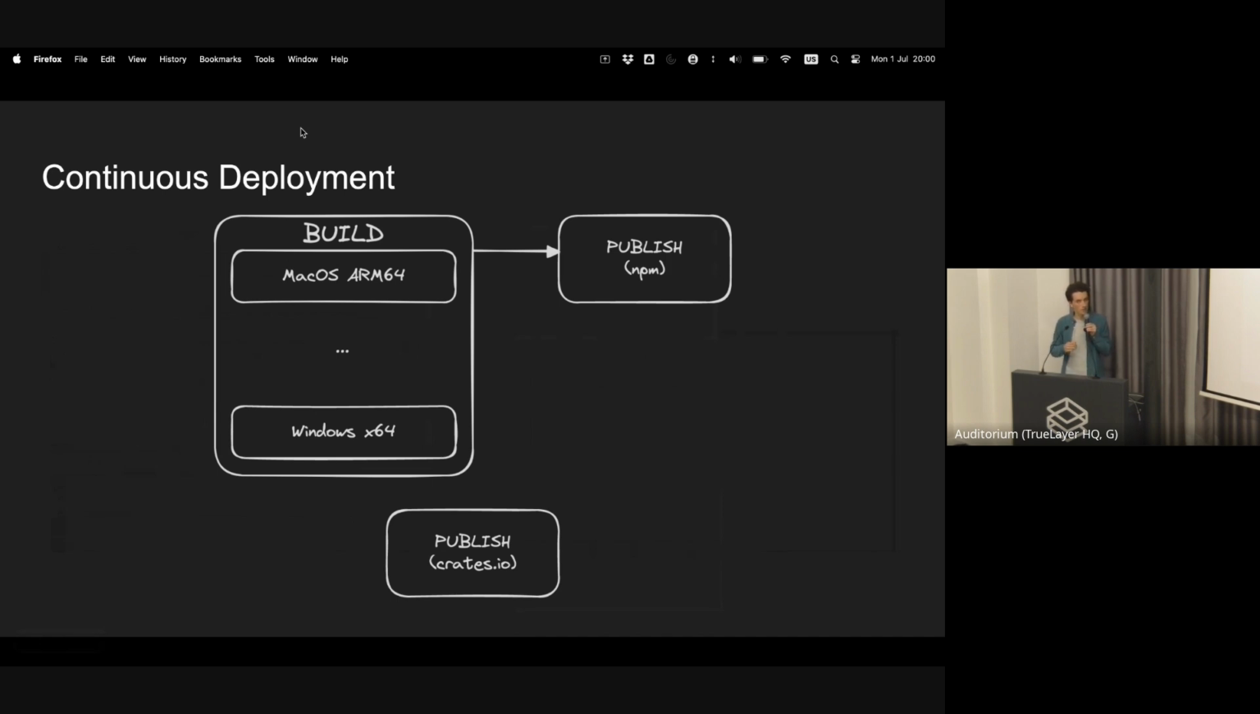And at a high level, what I need to do is build all of my platform-specific binaries. So in this case, I'm supporting, for example, M1 Macs and then Windows PCs. So that's two parallel jobs. Actually, each of them run on different operating systems. And once I've built all of my binaries, I can then download them into a different job, which actually generates the packages on the fly.